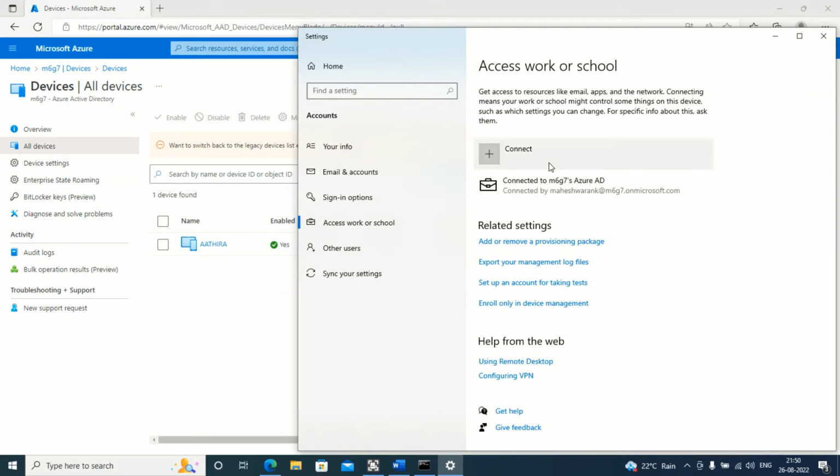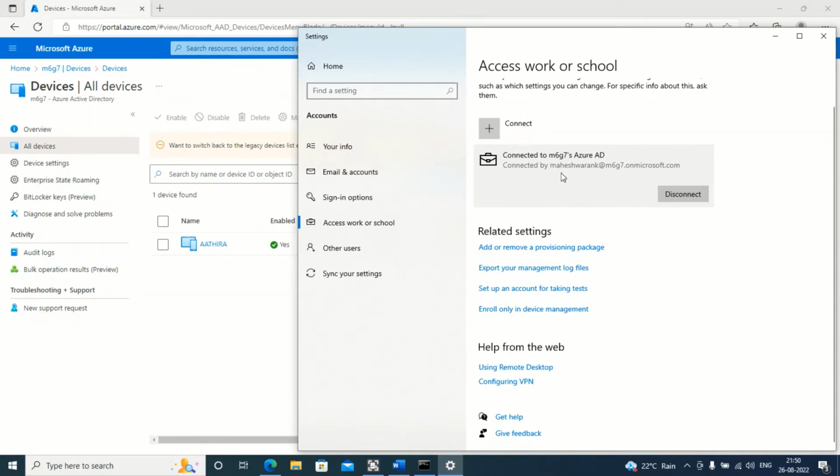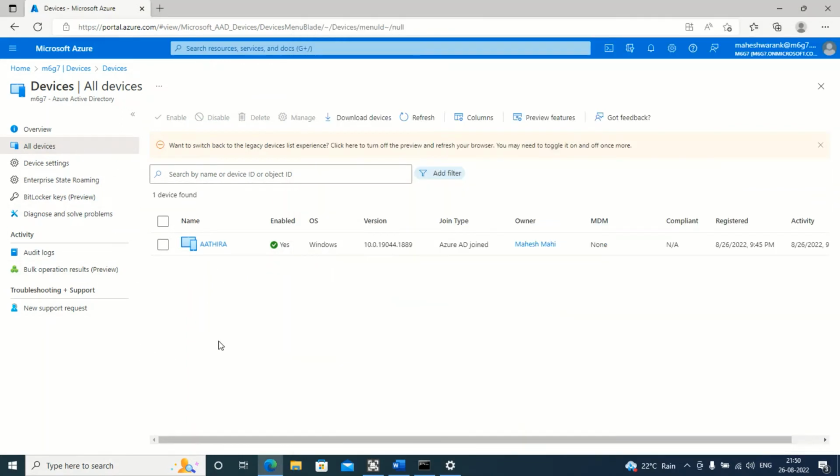Now you can see the difference. That's the reason I told you guys to remember the page. Now you can see the suitcase box, meaning that the device is joined to Azure AD. If you want to remove this device from Azure AD, you can disconnect from here, but once you click disconnect, it will ask you to enter the local administrator account username and password. So now you guys are clear about this, right? How the Azure AD registration and Azure AD joining happen.